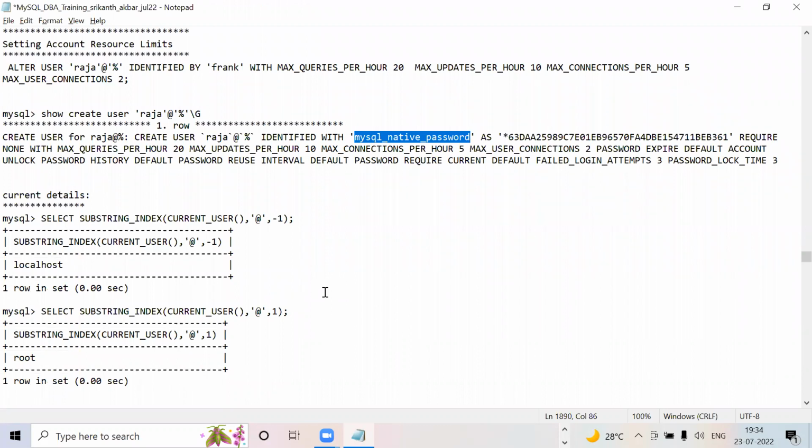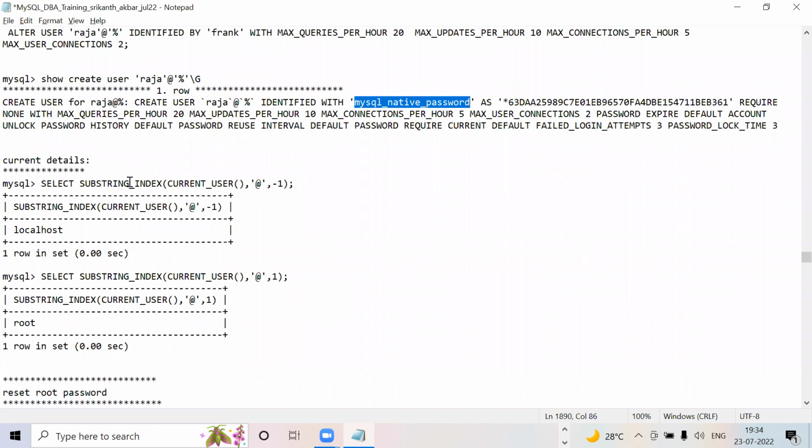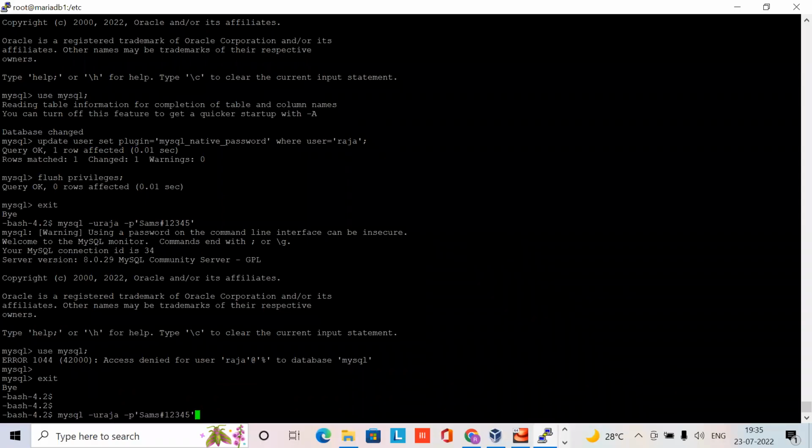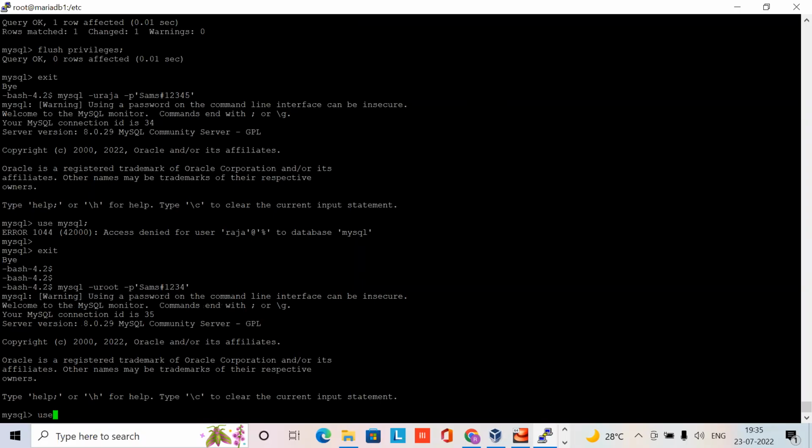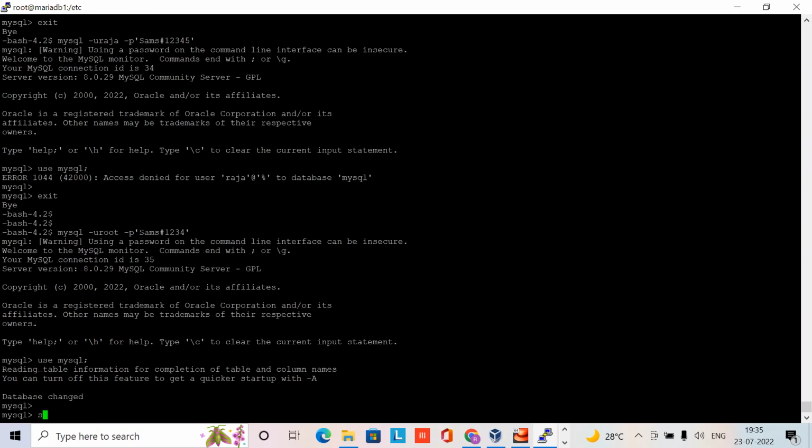See, this one is only the current password. Sorry, the current user is also there, and the current host also. Or else, if I don't want to get it simply, I want something else, you can use substrings. From the current user field, you can get the host separately and the user separately. Let me log in with the root user. Use MySQL. Select current_user.